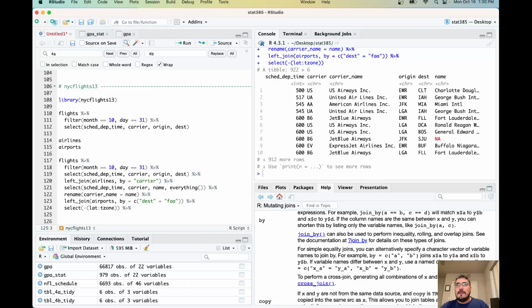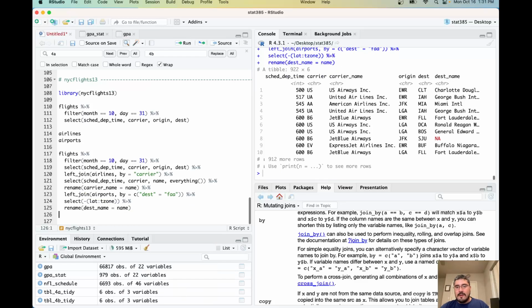And let me do another rename. I'm going to do dest name equals name. All right, great, awesome, we're done. Now I have dest name, carrier name. Okay, cool. So nice. All right, so I think I'm going to stop here.